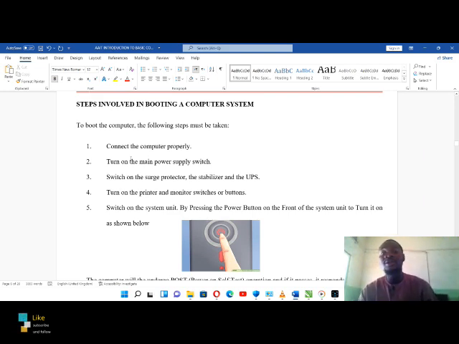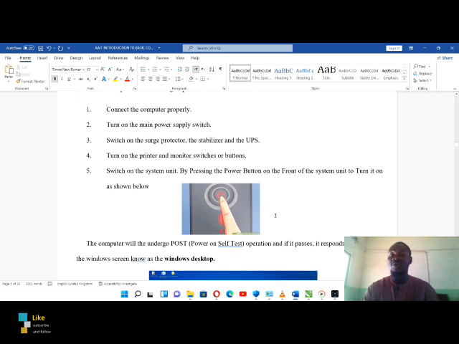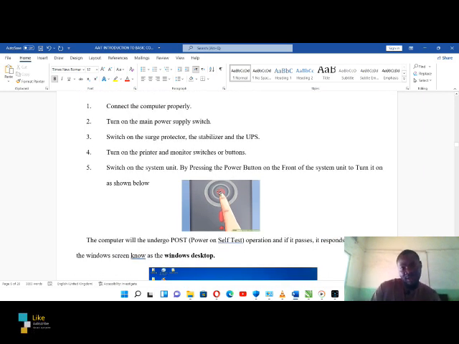We should turn on the main power supply switch, and here we should have a protector, either a stabilizer or a UPS. And here we should turn on the printer and monitor switch on the power button. Switch on the system unit by pressing the power button here. Let's look at this, directly where this finger is pointing. You can see that the symbol of the power button is a 0 and a 1.